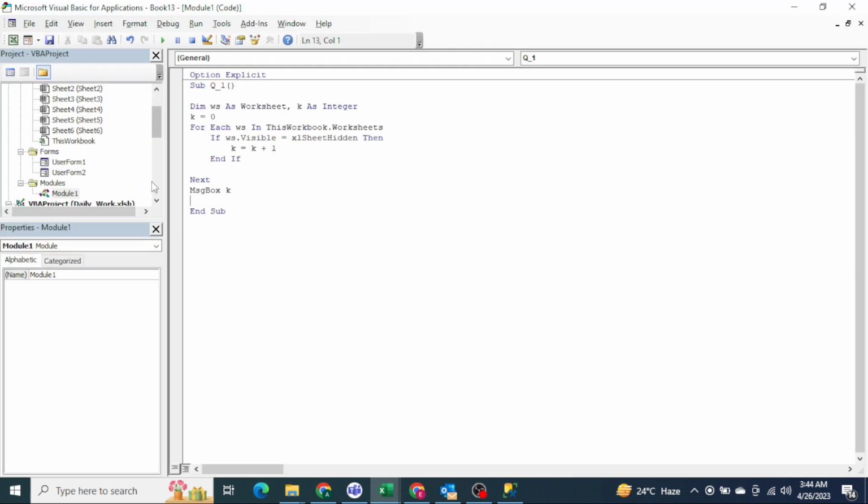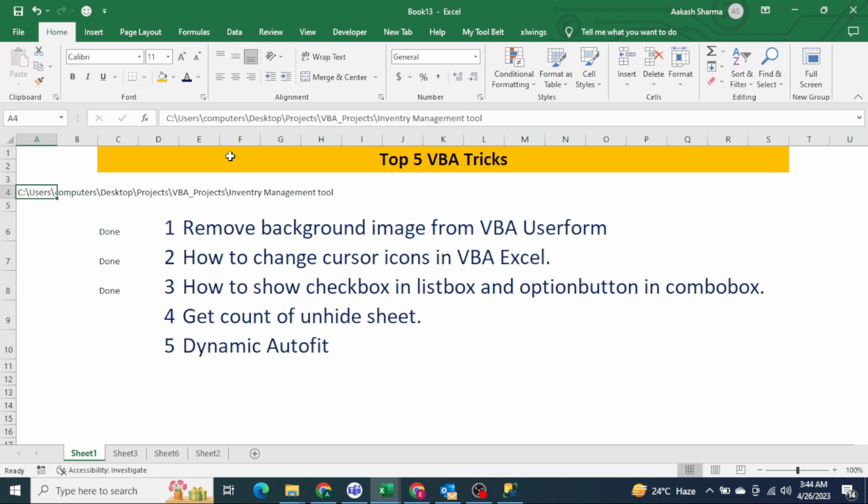Now if I run it, how many sheets are hidden? 2 sheets, right? This code I will also provide you. This can actually help you a lot. So this is how you can do it. All right, the fourth one also we have done.